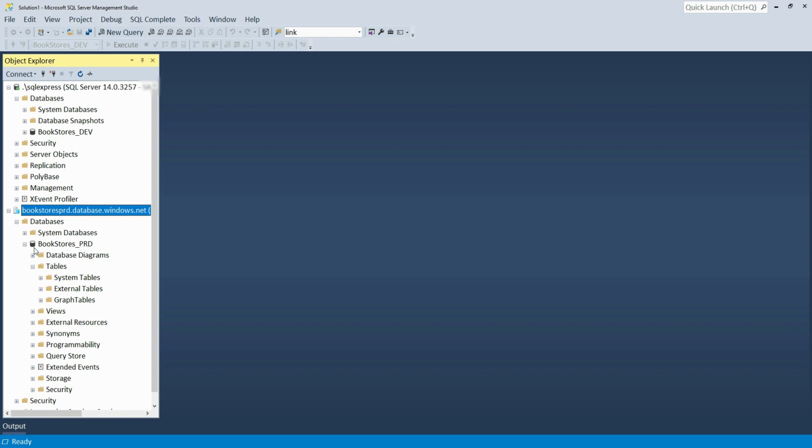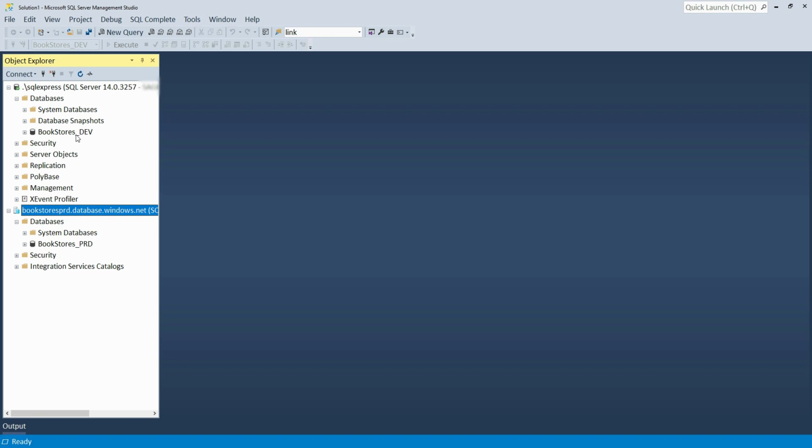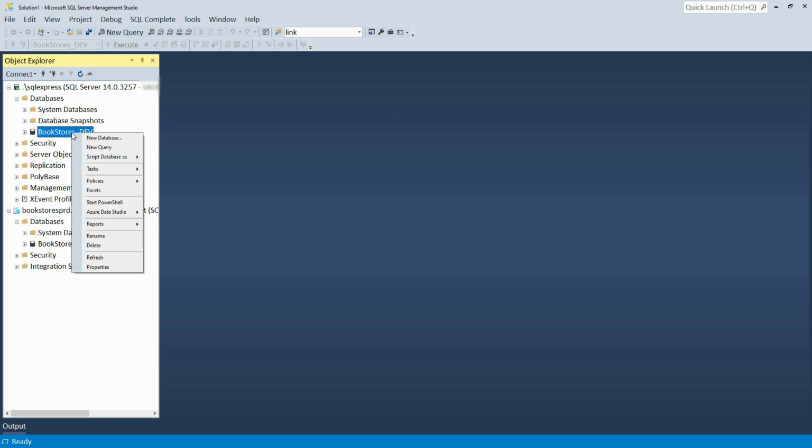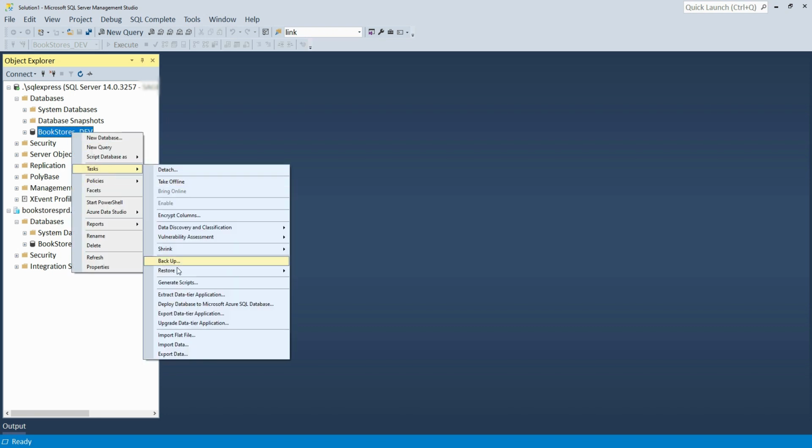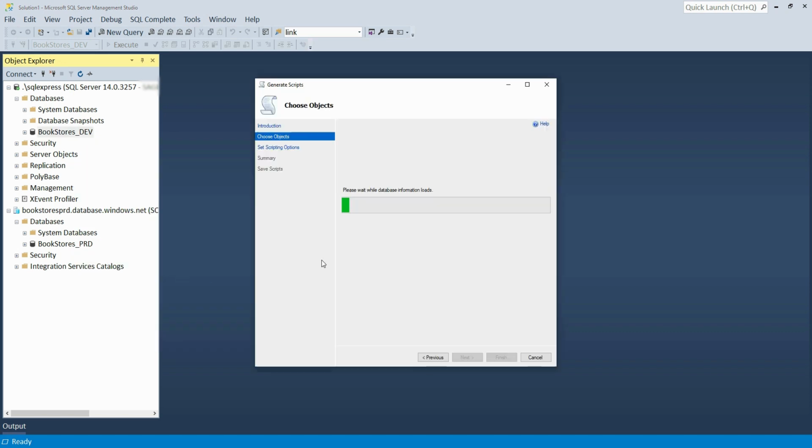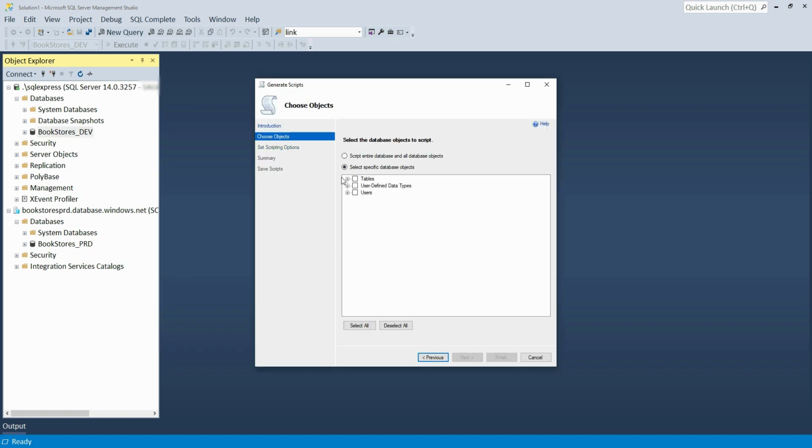So to do that, I'm going to right click on my development SQL Express database, then go to tasks and say generate scripts. And here I'm just going to select database tables because I don't want everything else to go with it. Actually, I was facing some errors with user defined data types and users, and I don't really want it. So I'm just going to select the tables, go next.